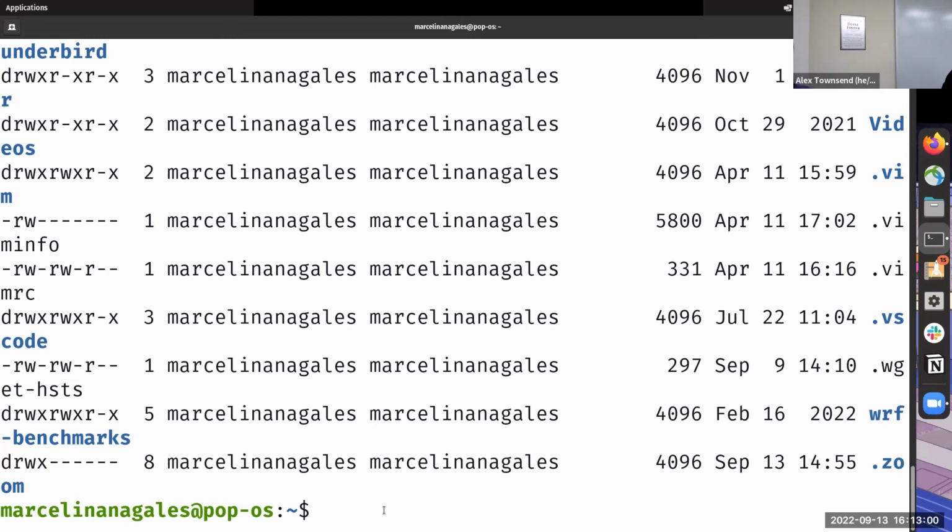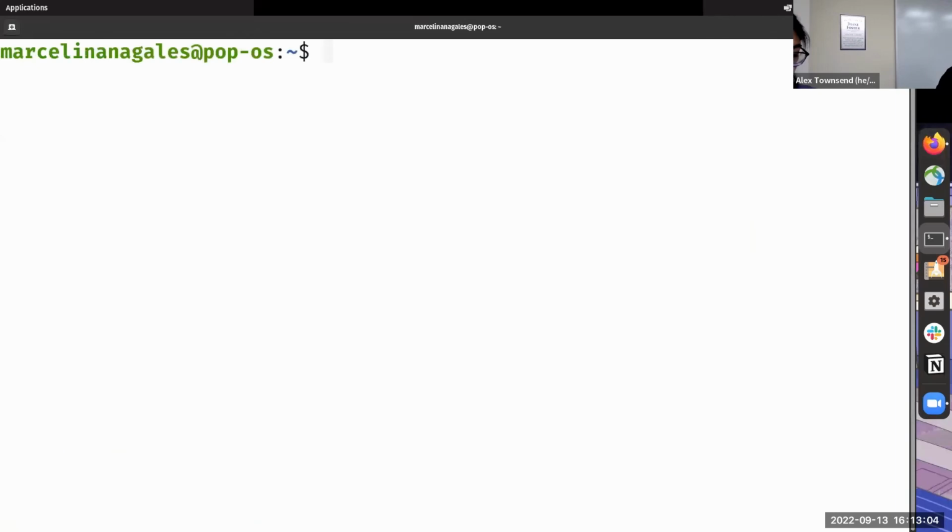So the next command we're going to cover is the locate command. The locate command will allow you to type in the name of a file, and it will go through your entire file system, or all the files it has permission to read, and look for a file that has the name you give it.